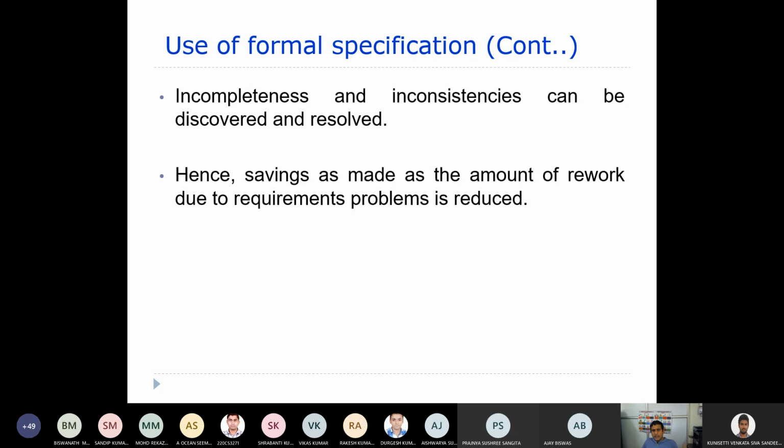Then through this use you can resolve these problems. Hence savings are made as the amount of rework due to requirement problems is reduced, because all the requirements are correctly specified. That means you will not require any rework, because there are no requirement problems at the requirement level. So definitely, at a later point of time, the customer will not ask for revisions or changes. As a result, less requirement modification is required.